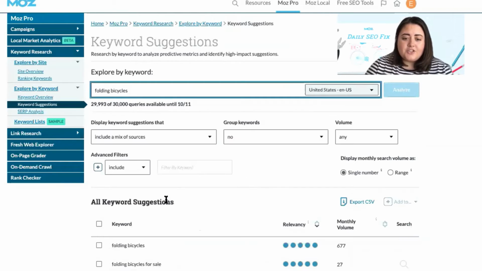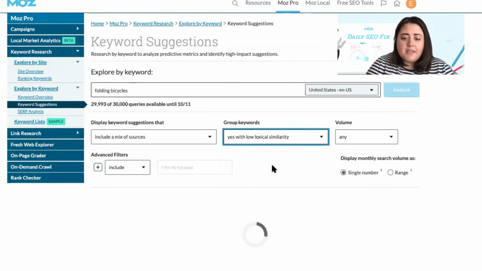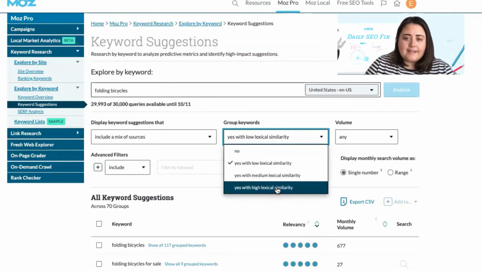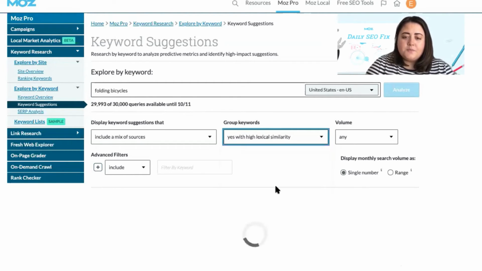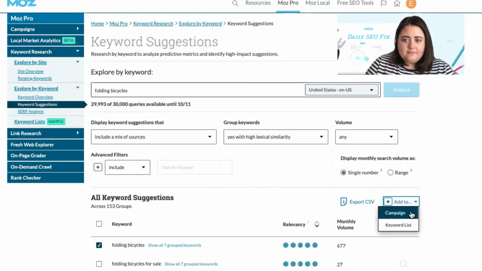Within keyword suggestions, there are a bunch of filters that you can play around with. Grouping keywords by low lexical similarity means that words with similar meanings can be grouped together. Low lexical means you'll end up with larger groups of keywords. High lexical means that you'll end up with smaller groups of keywords. You can click here to add them to a list.